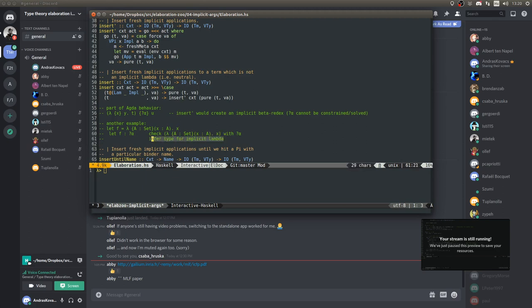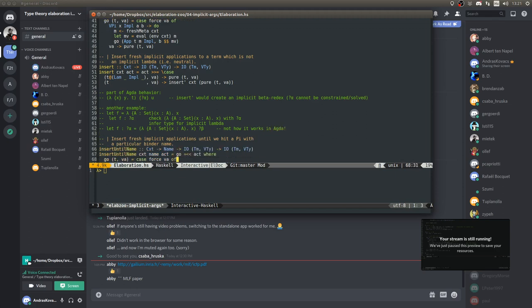But if I'm doing this, then in general, I'm doing an insertion after every inference. So I would also do an insertion, because this is an implicit lambda expression, I would immediately try to apply this implicit lambda expression to a fresh meta variable. So the result would be something like this, which is pretty much nonsense. So this is not how it works in Agda, and we wouldn't want this.